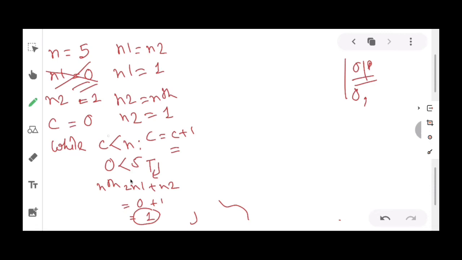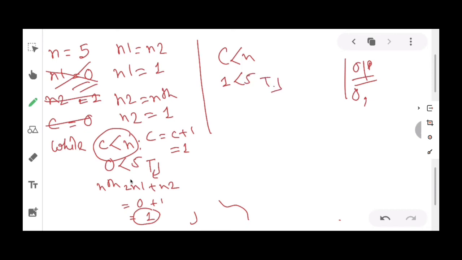What is the value of count now? It is 0 plus 1. How much is it? 1. So we'll erase the previous values. Now again the condition will be checked, that is c less than n, 1 is less than 5. Is it true or false? Yes, it is true. So it will come to the next line.